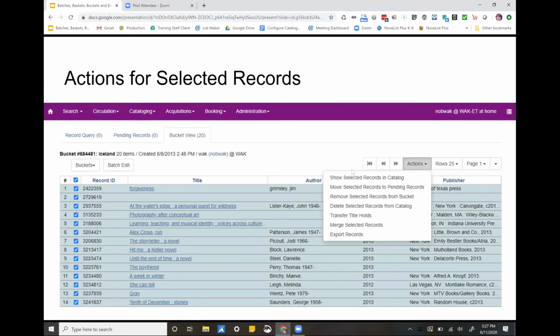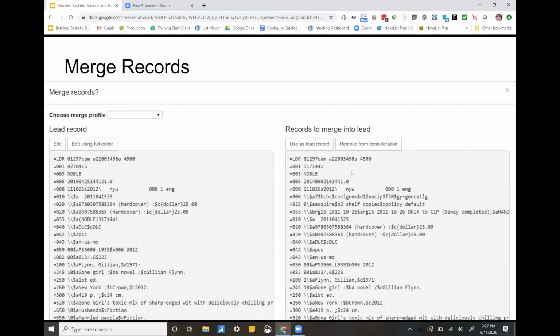And looking at my buckets, I have the option to select a group of them, and then I have some actions for them. You have fewer actions for bibliographic records than you have for item records, but you do have certain ones. And one thing that, to my knowledge, you can only do through a record bucket is merge records.